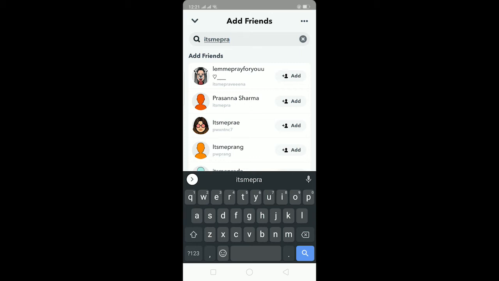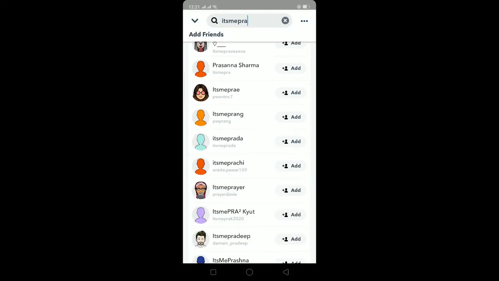So that's basically it. Snapchat is going to say how you added the other person. It's going to say by username, or by Snapcode, or by search. It's going to say one of these three. But to remove by username, you can just add a person by searching or by Snapcode.